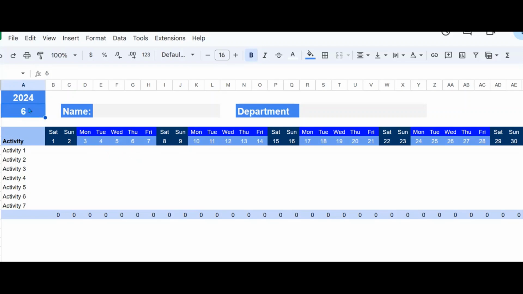So all you have to do, if you're filling a timesheet for a given month, you say July 2023, it will display the dates here. You put in your name, your department, and the time spent on each of these activities, and then it will sum up and tell you the time you have spent in that month.